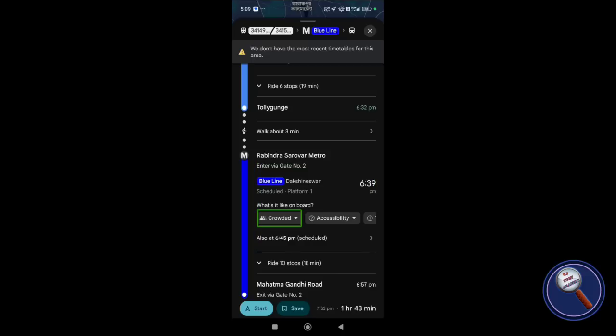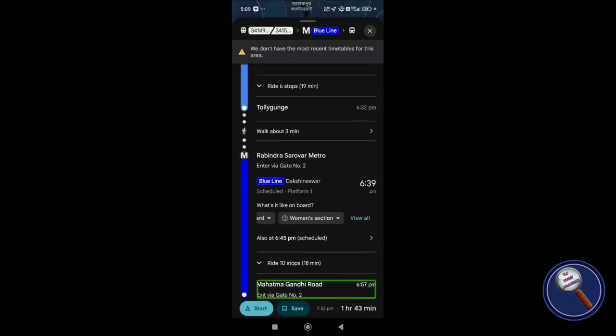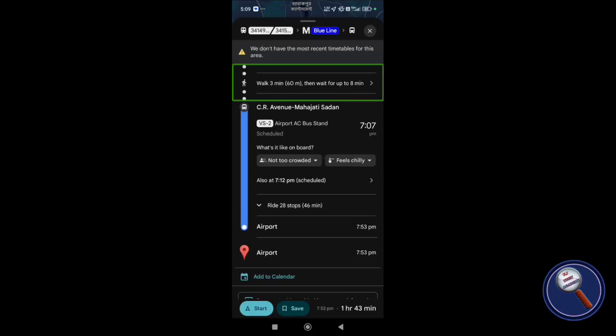What's it like on board? Crowded, temperature, security on board, not ticked. View also at 6:40. Ride 10 stops, 18. Mahatma Gandhi Road. Walk 3 minutes. Next you need to stop at Mahatma Gandhi Road, 13, and then walk 3 minutes, 60 meters. Then wait for up to 8 minutes. Mahajati Sadan.